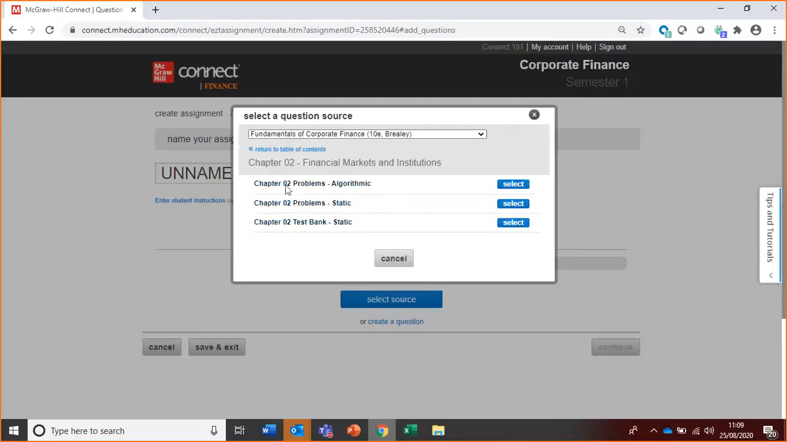In this case, we're seeing problems, which are algorithmic. These are problems where the variables can change, so the students can get a slightly different version of the question every time. The problems are static, which are pretty much replicas of questions at the end of the book, and the test bank here, which is more generalized, such as MCQs and true or false questions. So we'll click into the test bank here.